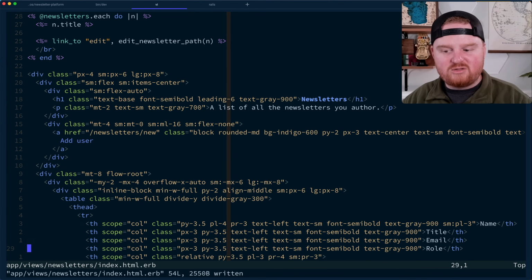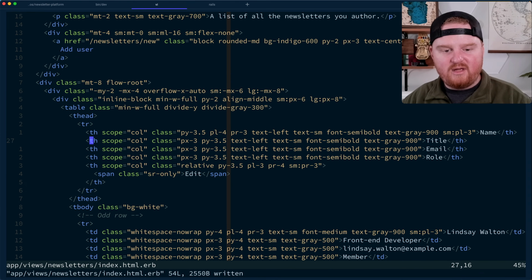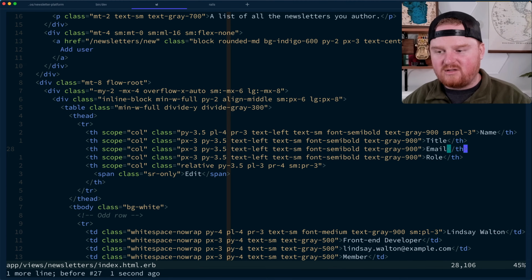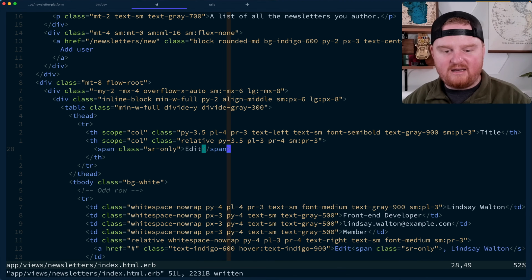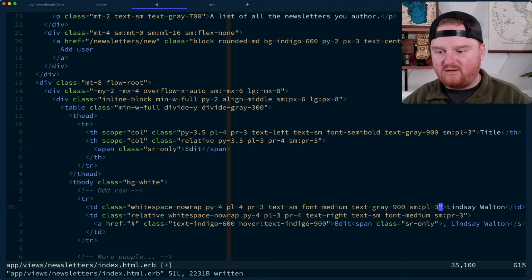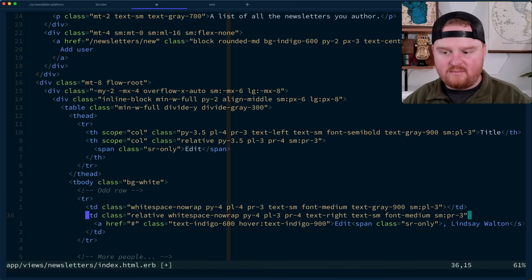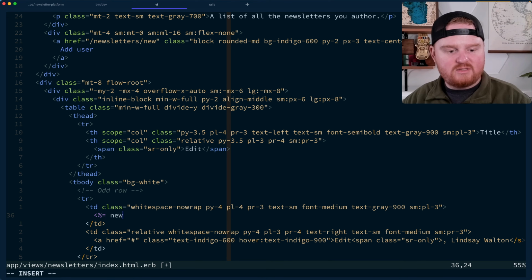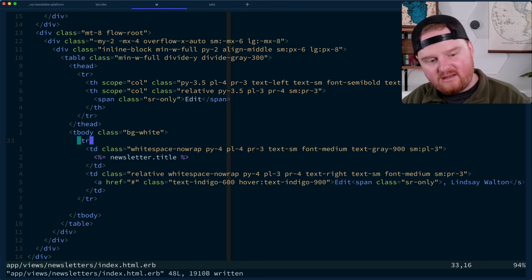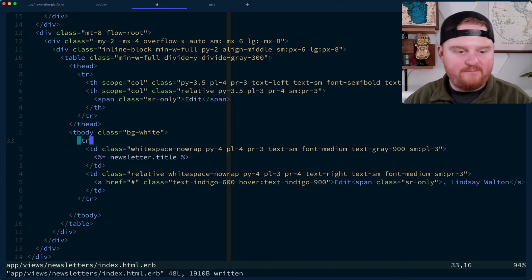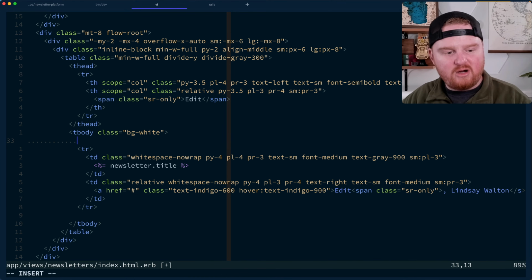Okay, now for each row in the table, we only care about the title of the thing. So let's change this first one to title, remove the rest, and then we'll have edit as like the third column. So this is going to be the title of the newsletter. Again, we'll just make a new line here, and we'll say newsletter.title. It had this concept of like odd column and even column. And for each of the rows, we want to do this.